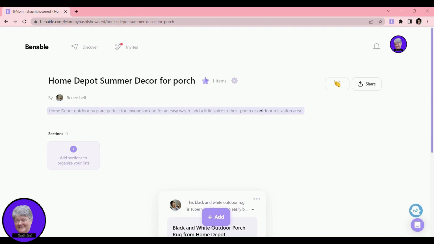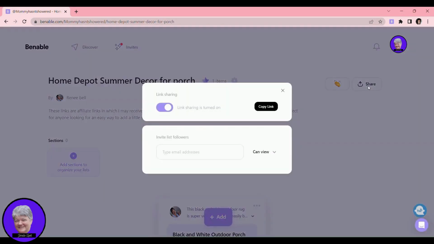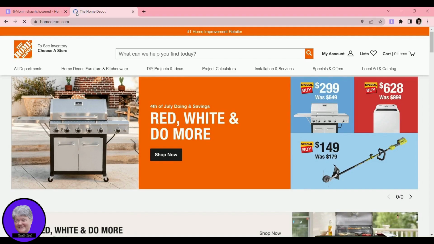A crucial tip, always add an affiliate disclosure at the top of your boards. It's a requirement by the FTC and ensures transparency. Once you're done, you can easily share your list using the share button. Share with friends, family, or your followers.